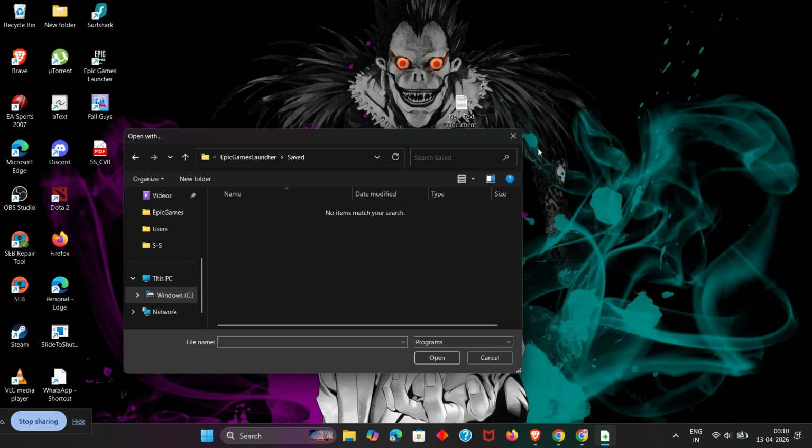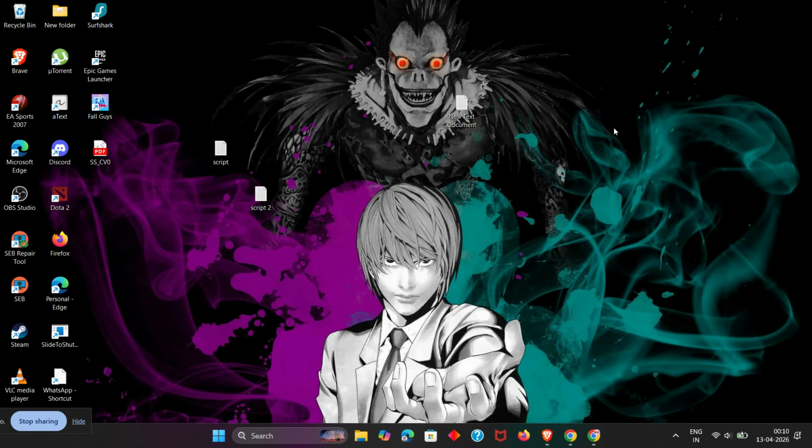Once that is done, close the folder and restart your computer if possible. Then right-click the Epic Games Launcher and choose Run as Administrator. Running it with admin permissions can fix launch and sign-in issues caused by restricted access on your system.